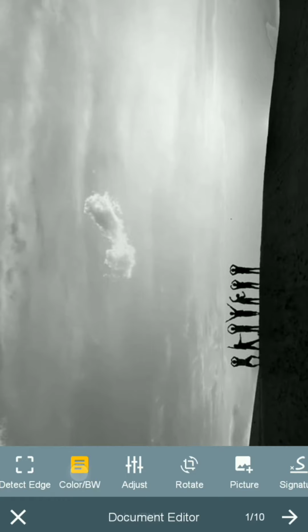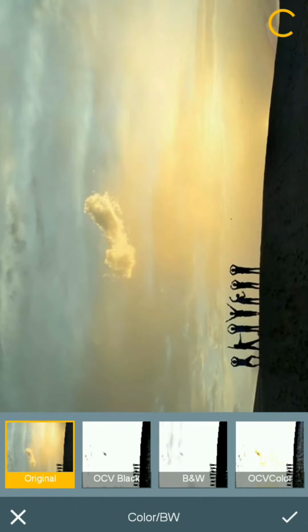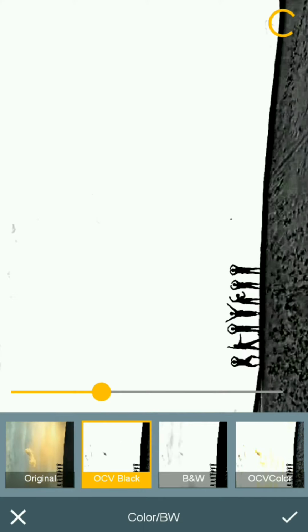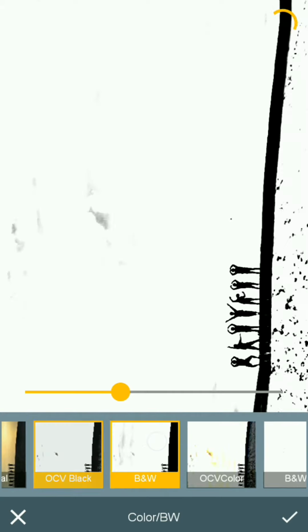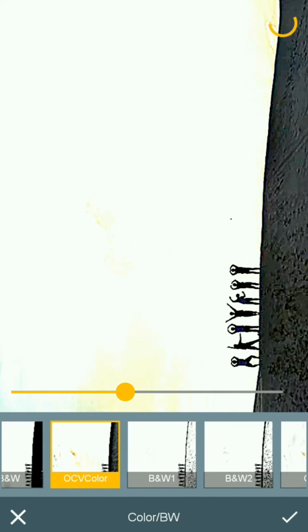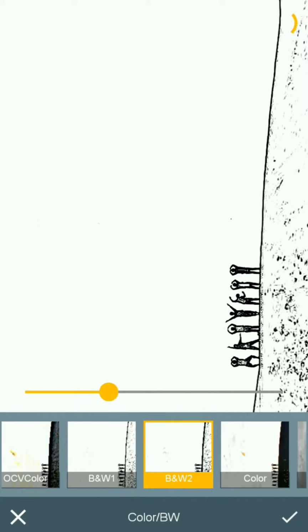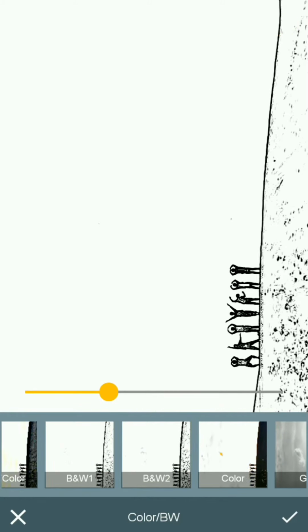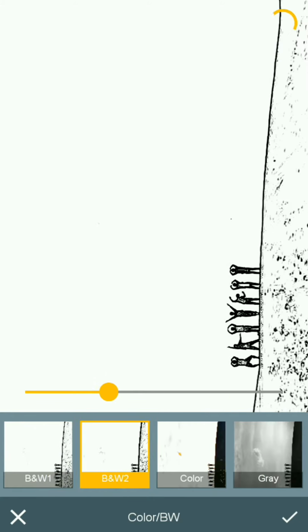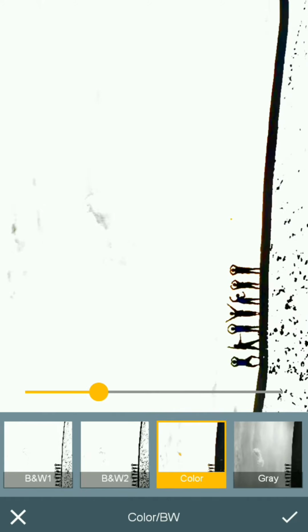And then color modes. In this you can select any color mode, like this: original, OCV black, black and white, OCV color, black and white 1, black and white 2. These two options, if any CamScanner user is seeing my video, I think they know these two options. Black and white 1 and black and white 2, more color. This is like the magic color option.